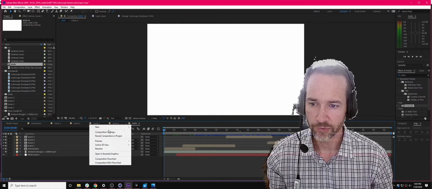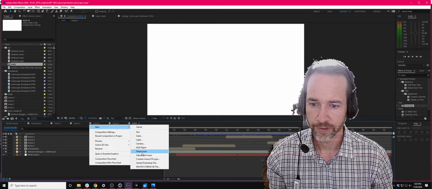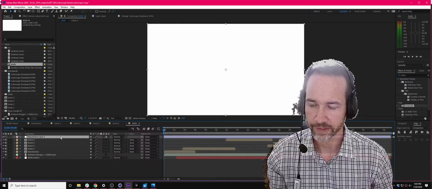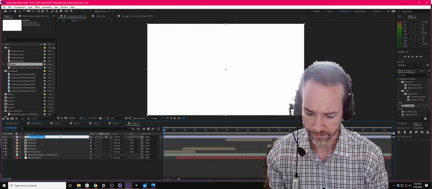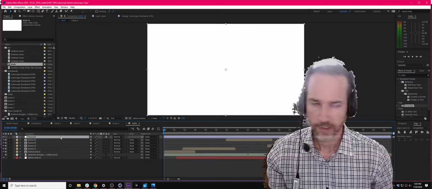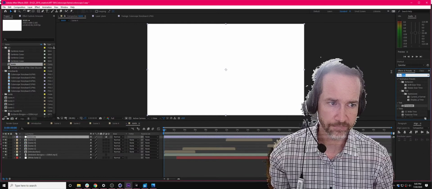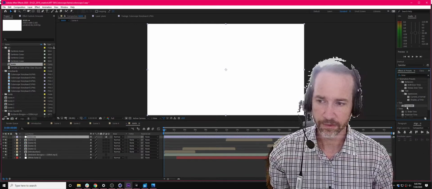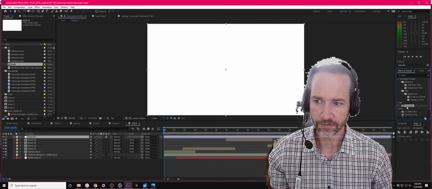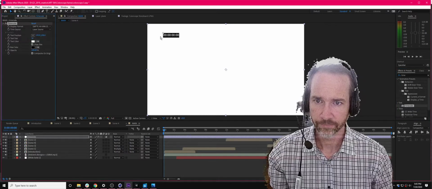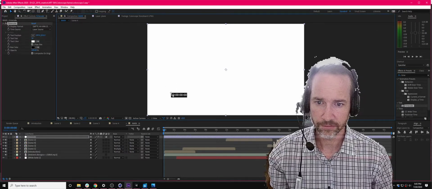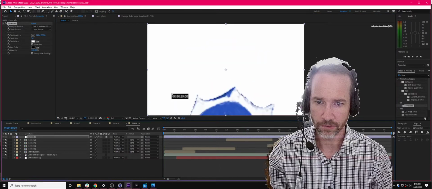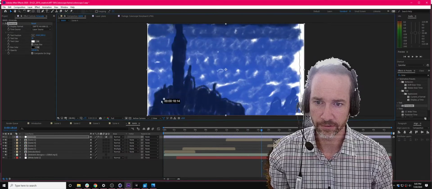We're going to make a new adjustment layer. Make sure that's on top. And I'll just call this time code. And then over here in the effects, if we just search for time, it's right here under time code. And let's apply that to the adjustment layer. We get the default right here. And if we scroll along now, we're getting the time code in the window.